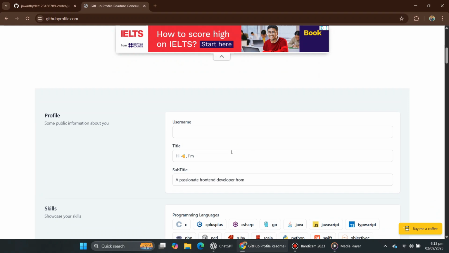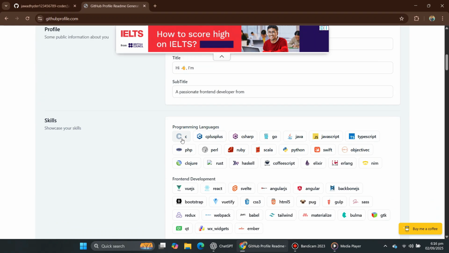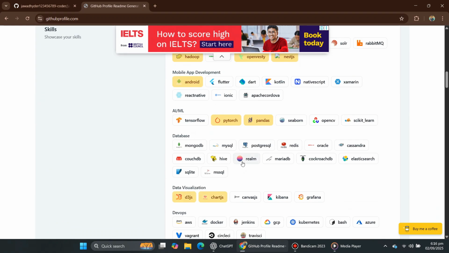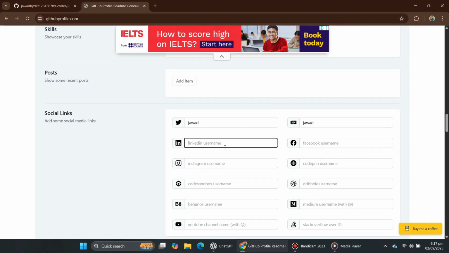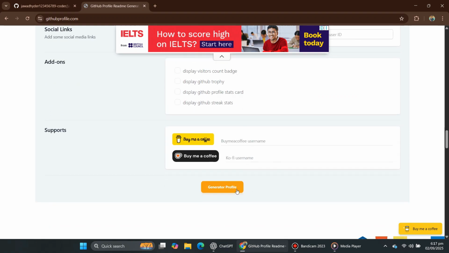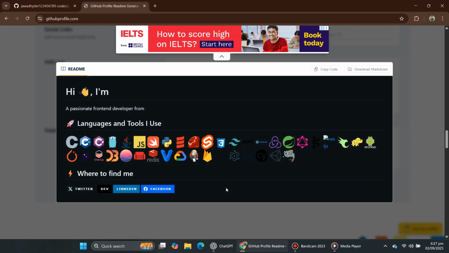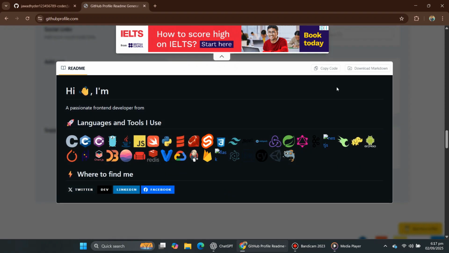Enter all the details you want to showcase on your profile, such as bio, badges, or stats. Once done, click on Generate Profile. You'll then see a preview of what your profile will look like. When you're happy with it, click on Copy Code.